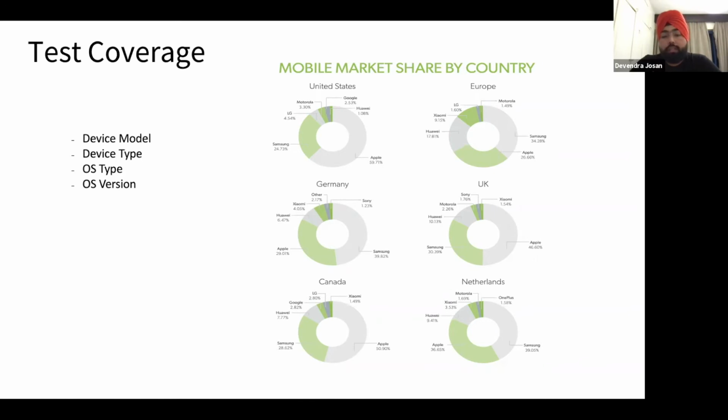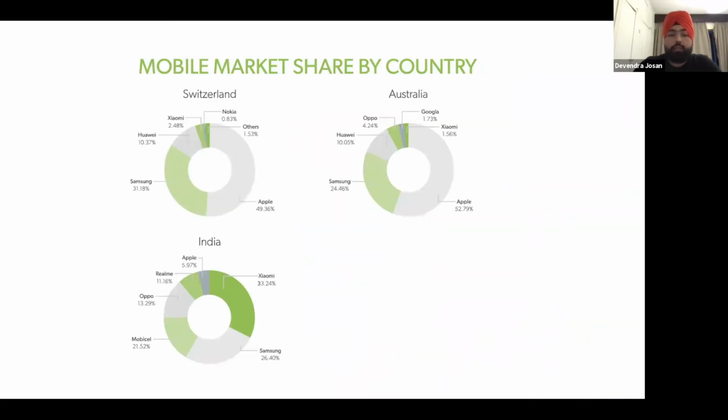You should consider for which geography you have developed the application, and which countries your application is going to cater to. You need to keep that in mind, because if you see India, the stats are on a very different side. Apple has a very small stake here. Xiaomi has more, Samsung has more. So your devices should be chosen accordingly. You should change your devices whenever you are testing your application for India. You should have more devices from Xiaomi or Samsung to have proper test coverage.